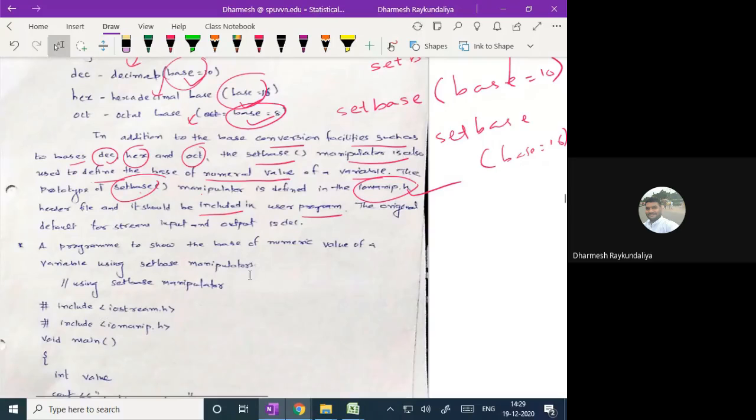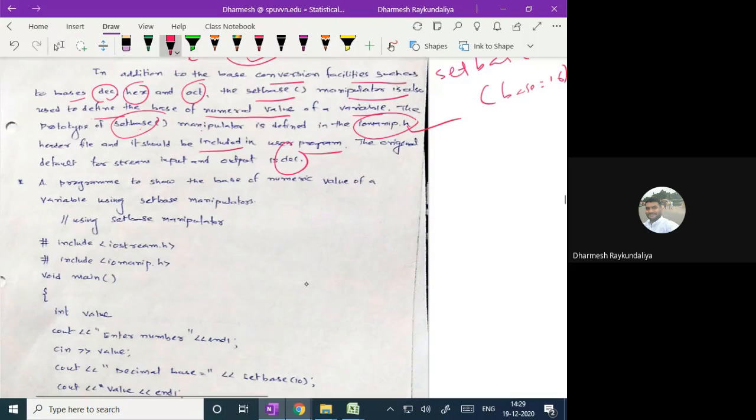It should be included in the user program. The original default for screen input output is decimal. So by default, what is it? It is decimal. So let us understand a program.